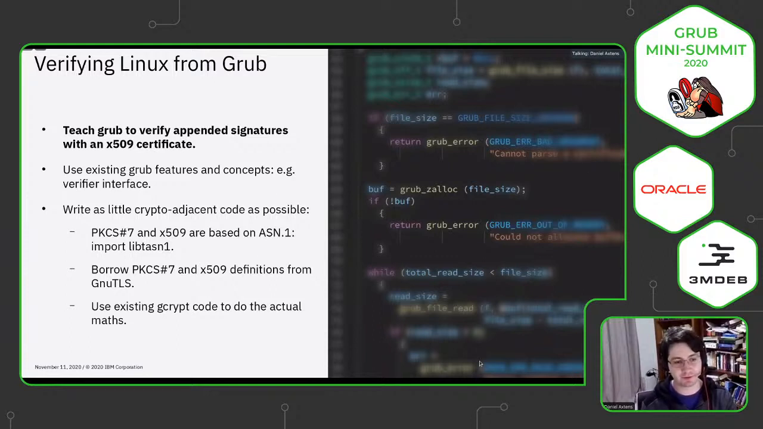And because we like to write less code rather than more code, we want to use existing grub features and concepts as much as we can. So the verifier interface is designed for this sort of thing, so we hook into that. We are inspired by the way public keys are embedded for the GPG verifier, so we extend that concept to embed X509 certificates. We can look at the way the shim lock verifier has a list of dangerous modules that we might also care about. So lots of code reuse.